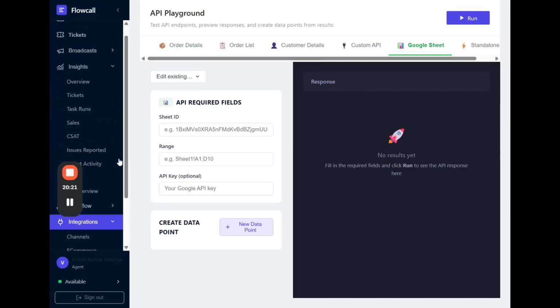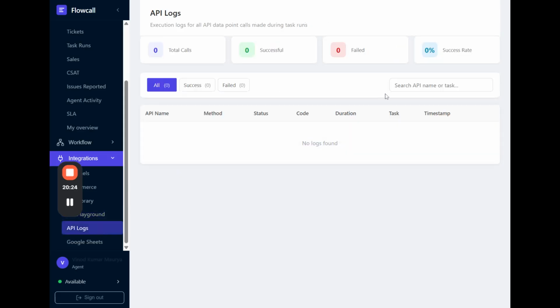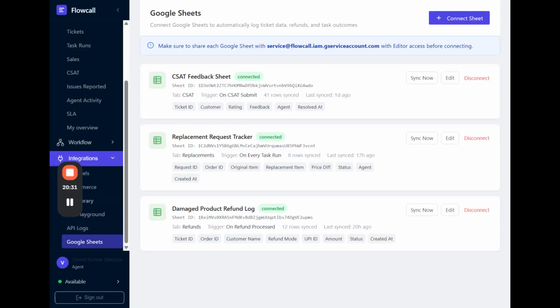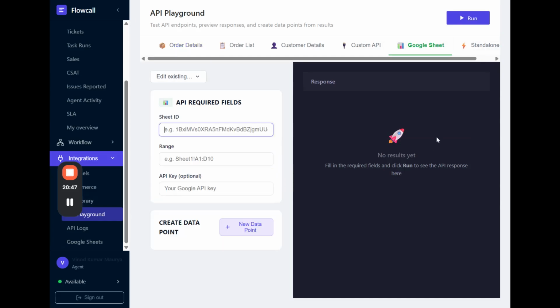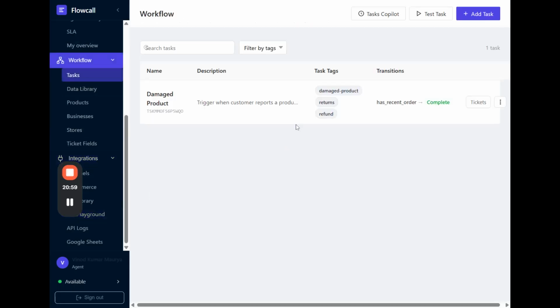So now we will move on to the next part, the API logs. Here we can see our API logs that are used. Here is the option to create a Google Sheet that will be used in the API playground. Whatever Google Sheet we add there, it will be used here to show the response. Okay, so now we will move to our task bar and we will run it.